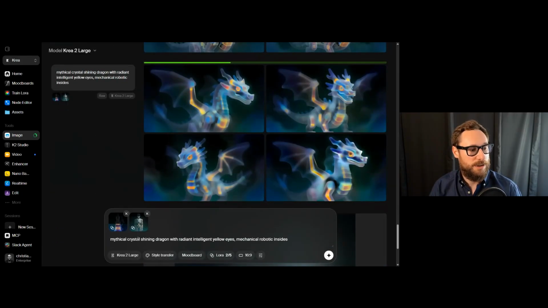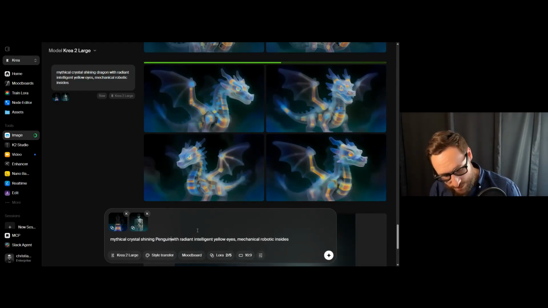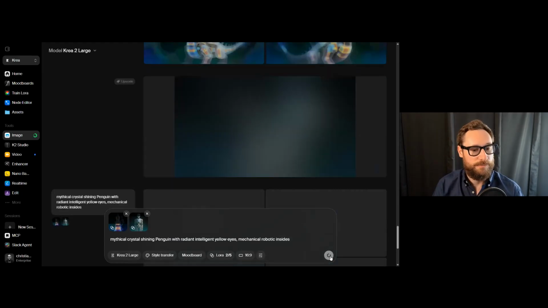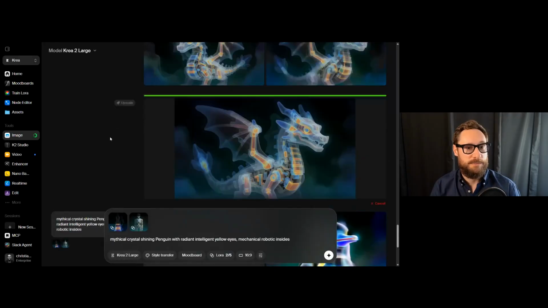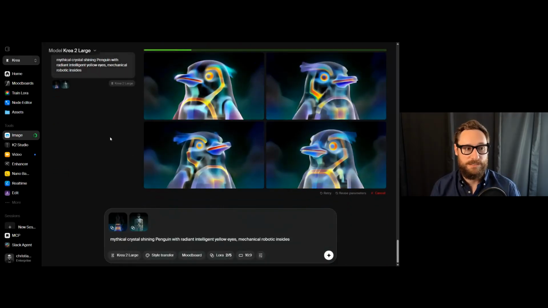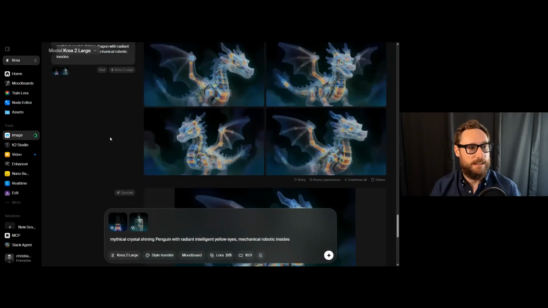Okay, and so if we don't want a mythical crystal shining dragon, we can just change this to something like penguin. Okay, and that really is the beauty of the LoRa, is you can come in and change some very small individual text prompts to completely change the subject. So changing one word completely changes the subject nicely there.